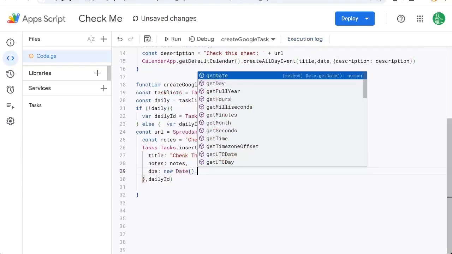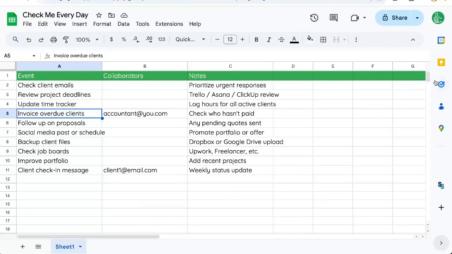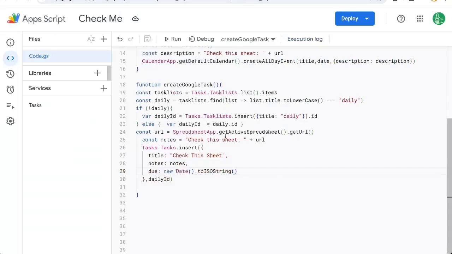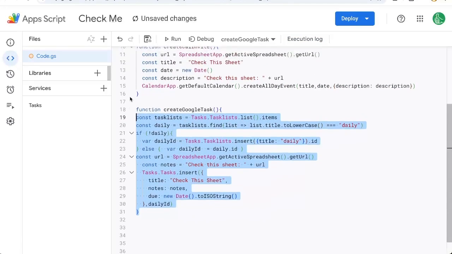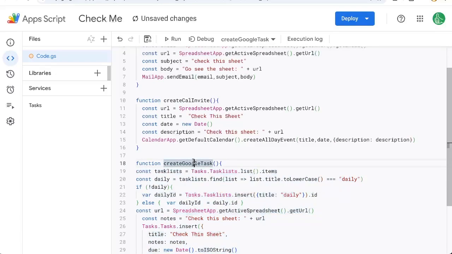Then we need to change this to ISO string. There, now we should have a new task in daily. There it is, check the sheet. So there you go. We now have 3 things, an email, a calendar invite, and a Google task that we all want to execute every single day.